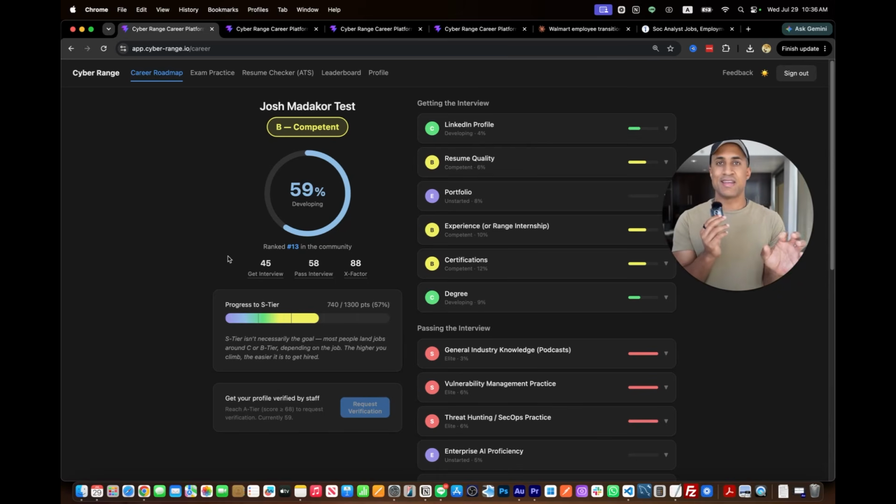We also built a career roadmap if you want to get into IT or cybersecurity that helps identify gaps, things that you're missing, and makes recommendations for things that you can do along the way. And you can see how you rank in terms of your overall profile among other community members. So it's really useful, and this platform itself is free.